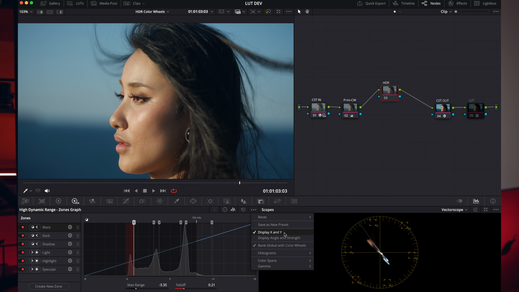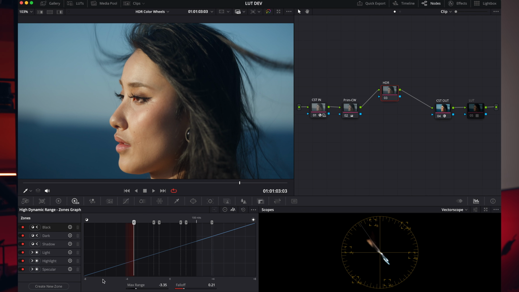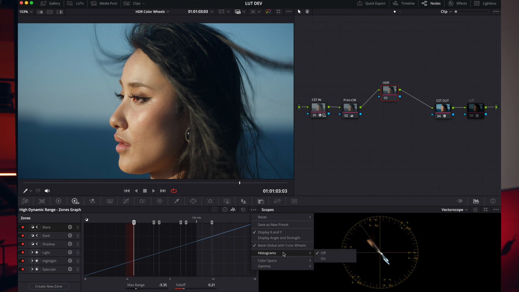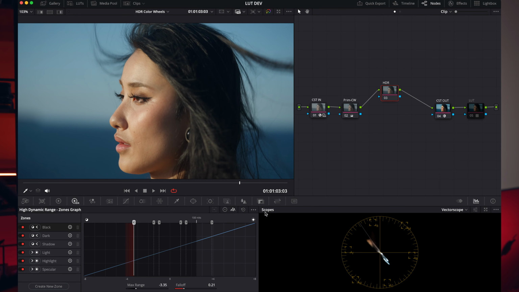So we touched on display X and Y and display angle and strength. We already touched on bind global with color wheels. Here we've got our histograms. So I can turn them off. So you can see that the histogram disappears on and off. If it's getting in the way or you don't need it, you can turn it off. But I like to keep it on. And then we'll go down.